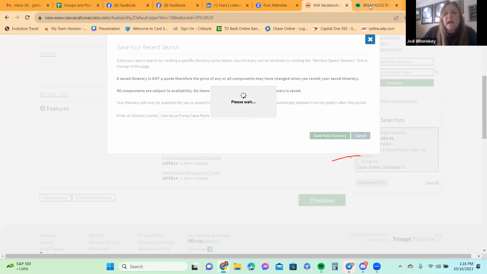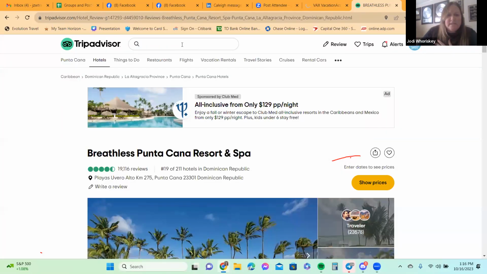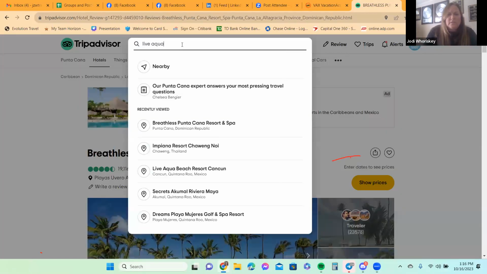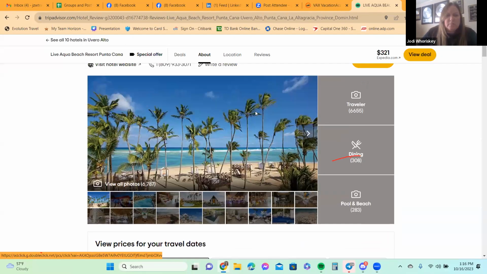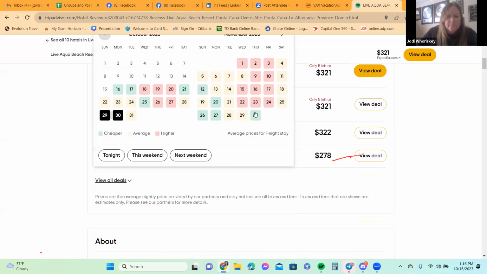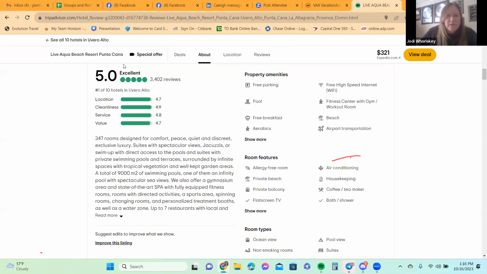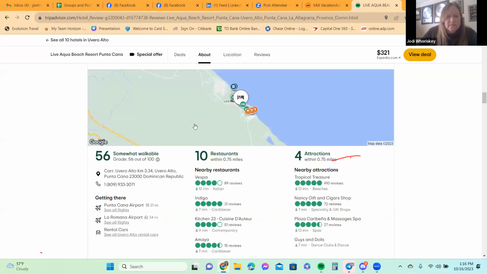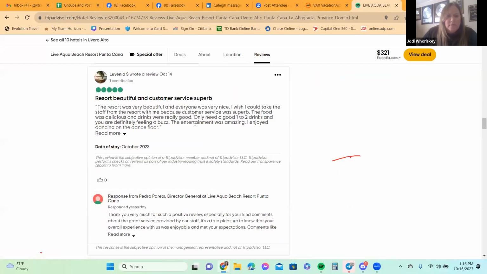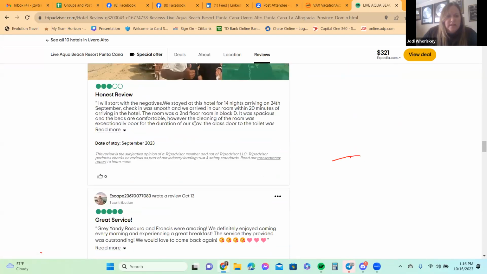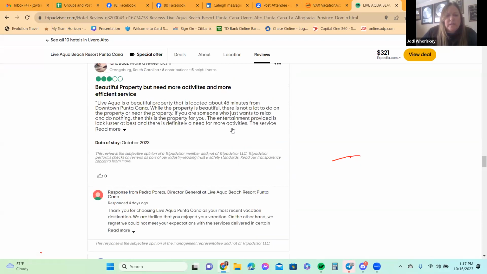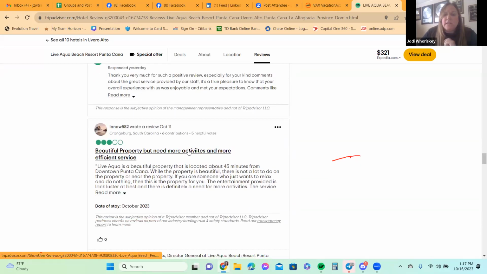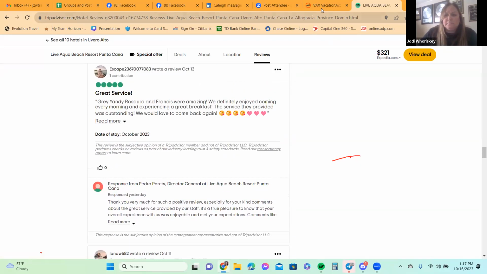The next thing, since I already know about Live Aqua, I've been there myself. I'm actually going there for the 3rd time next month. I'm bringing some travel agents there. I'm going to pull it up for you. It's 5.0. It's excellent. You can't beat that when people are looking. They pull that up. So you're going to always have some negatives. That is one thing. It says needs more activities. It is a little bit of a quieter resort.